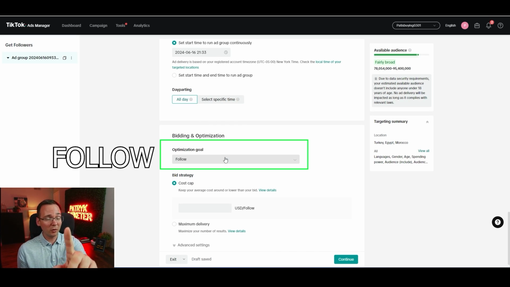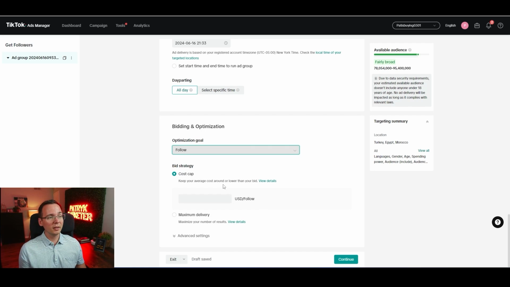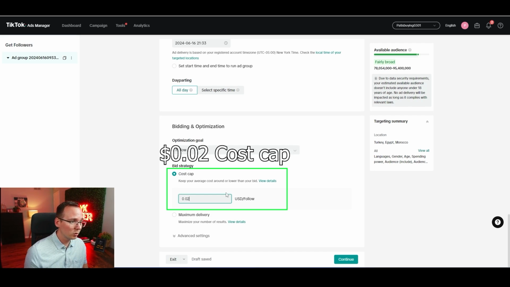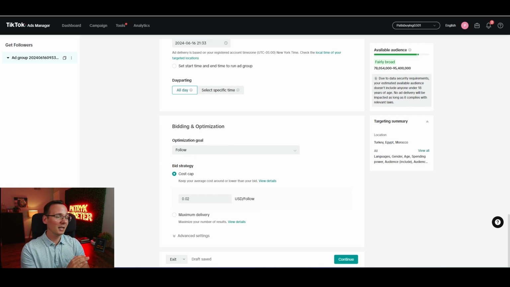Optimization goal, this is very important. This is the part that actually matters. You for sure want to say follow because we want people to follow us. And another one that's very important is the cost cap. So we want to set up our custom cost cap and set up exactly the same one I'm going to put right here. So, okay, type in 0.02, okay? So that means that we only want to spend 2 cents per follower, okay? We don't want to spend more than that, okay? This is our limit. We're not gonna pay more than 2 cents per follower.